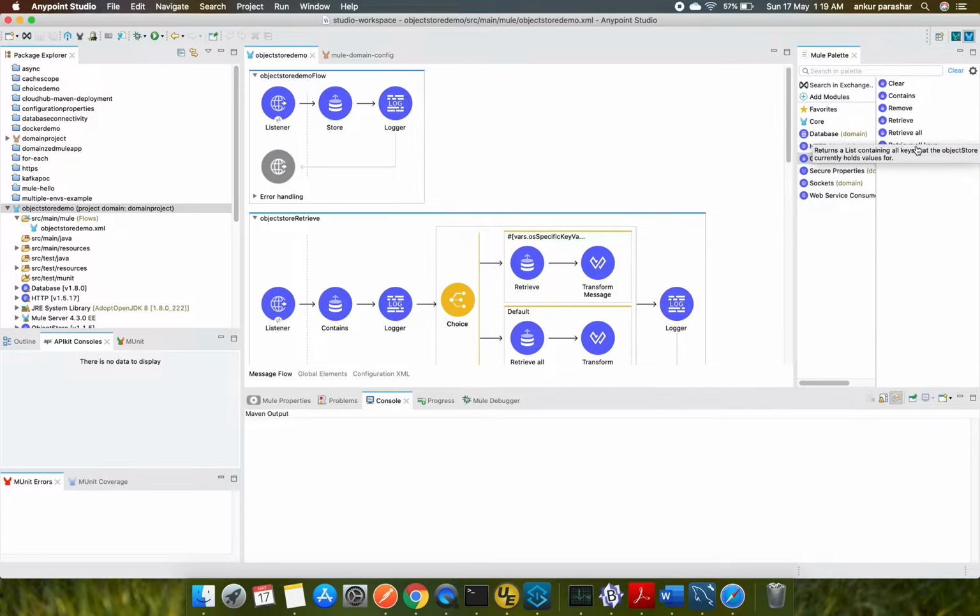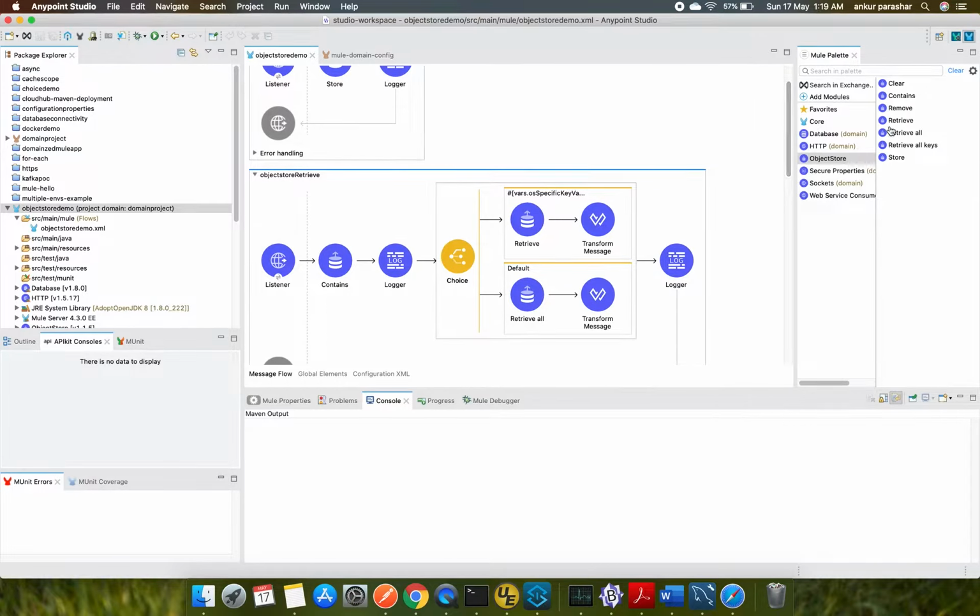and retrieve all keys. This is about retrieving all the keys only, in the form of an array. We will be discussing this as well. And the last one, the store. Apart from that, there are remove and clear. Clear is to delete all the entries available in the store, and remove is for a specific key. So let's quickly start our demo part.